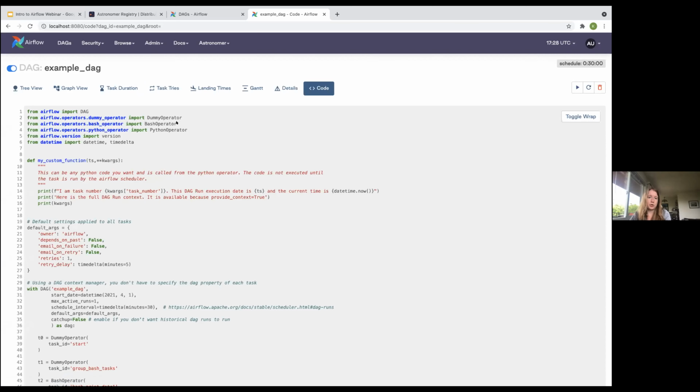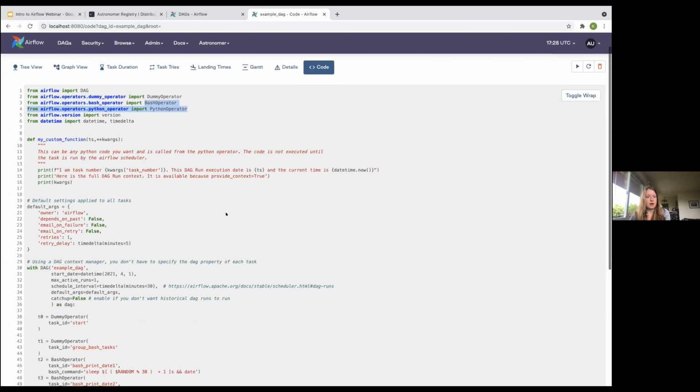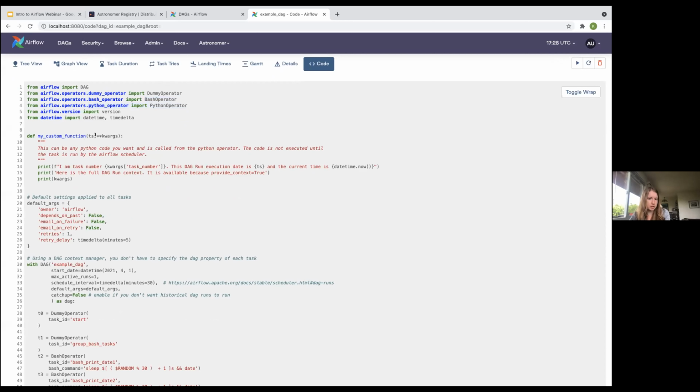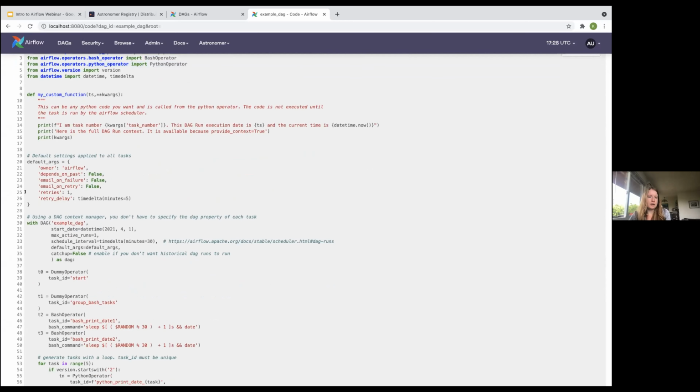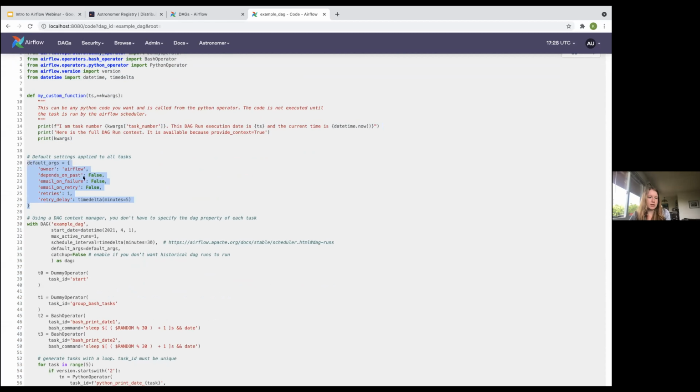I'll walk through what this looks like for this example one. And this one's pretty straightforward. It's just the dummy example. So again, I'm using those action operators that I talked about before, the bash operator and the Python operator. Define my function that's going to get called for the Python operator. Here I set any default arguments related to this DAG.